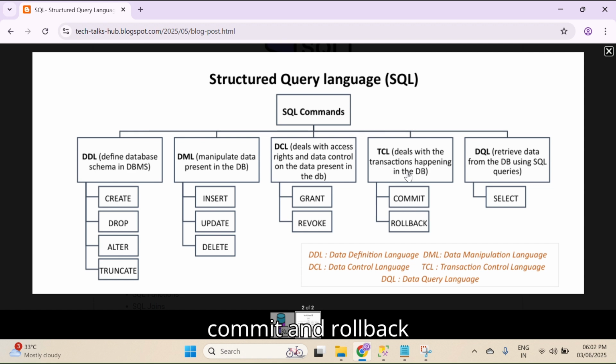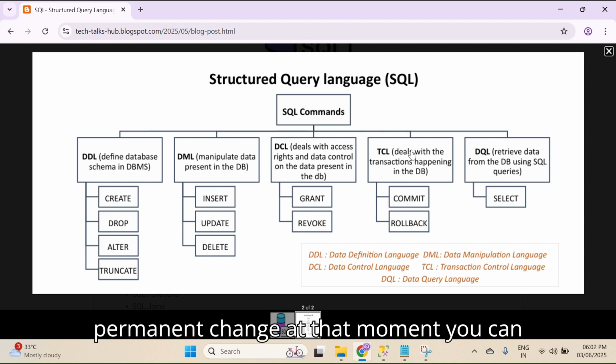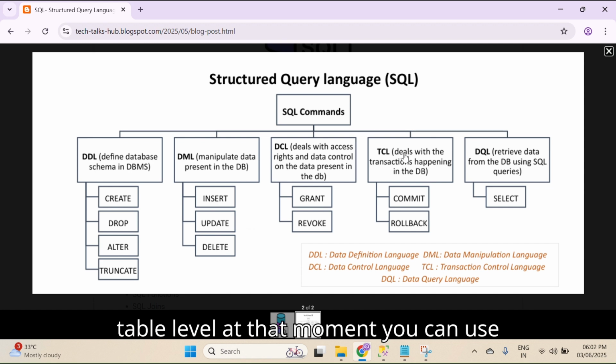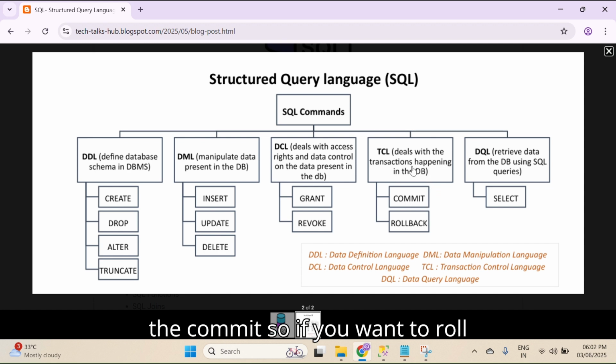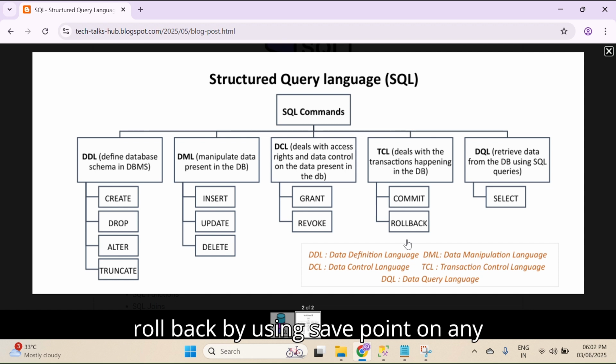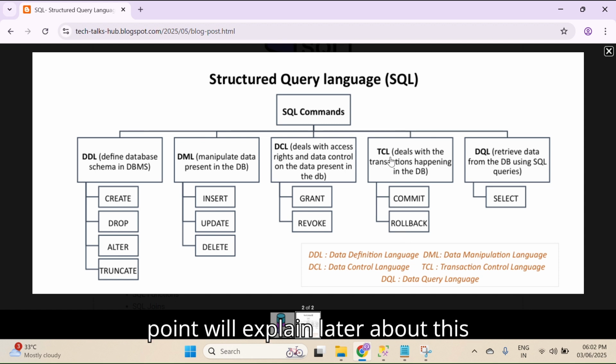Next, TCL, Transaction Control Language. Commit and rollback. Mostly if you want to make a permanent change at that moment, you can use commit. For example, you inserted the data, and after that you want to do a permanent save at the table level. At that moment you can use commit. If you want to roll back, simply you can roll back, and we can roll back by using a savepoint at any point. We'll explain more about these TCLs later.